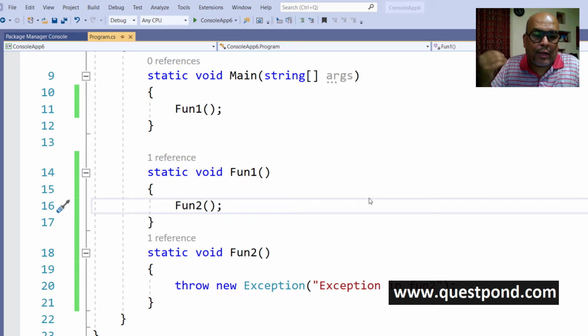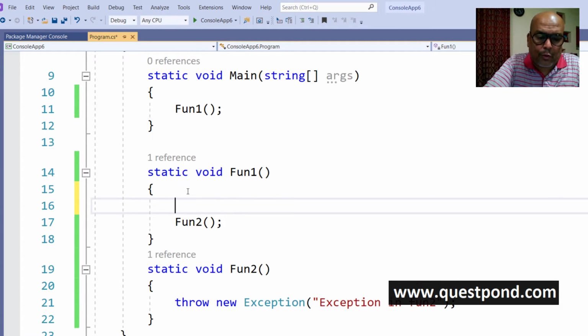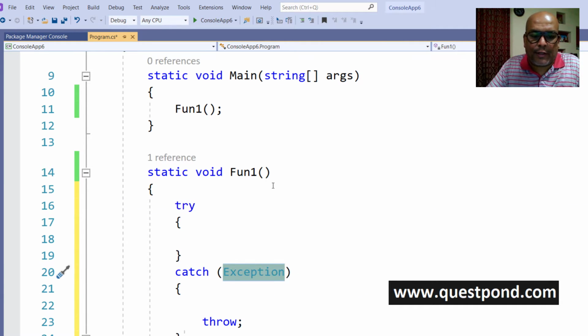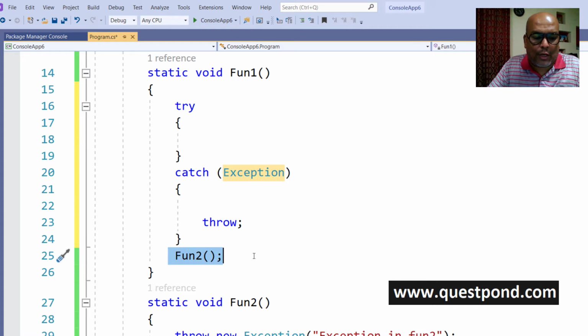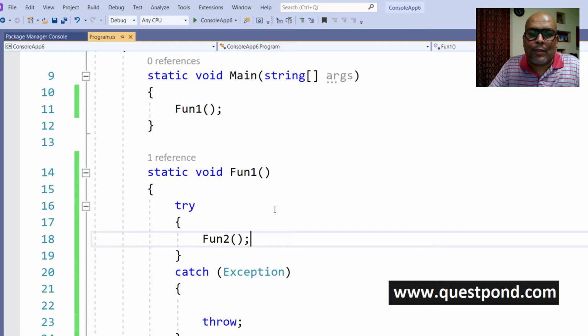Now that we have an error in function 2, we need to put a try catch block in function 1. So I'm going to use the code snippet. Remember that we have a ready-made code snippet for try catch. You can type try and press tab, tab, tab, right? So there it is. And I will wrap function 2 inside this try block out here, right?